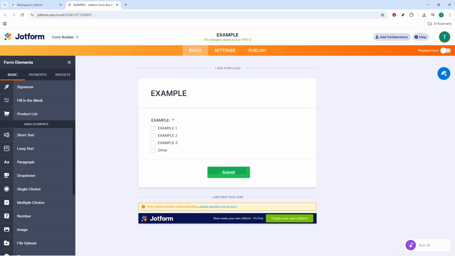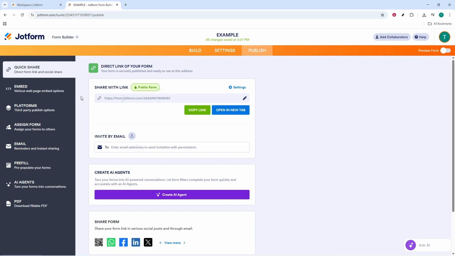Go to the Publish tab at the top. Jotform gives you multiple ways to distribute your poll. You can share a direct link, send it by email, generate a QR code for in-person events, or embed it on your website. Copy the link and share it wherever your audience is. If you're embedding, grab the embed code provided here and paste it into your site's editor. That's it. You've created a Jotform poll ready to collect votes.